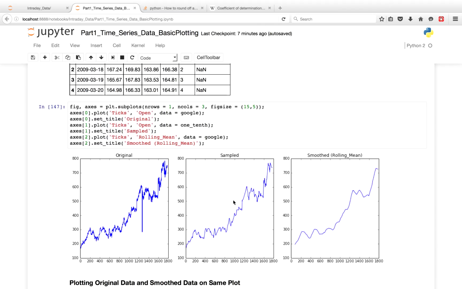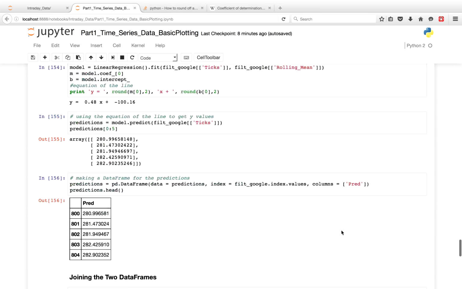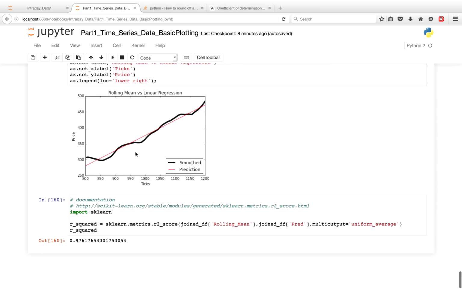Normally when you sample data, it's because you have too much data, or you just want to see how a small portion of the data looks, or get rid of some noise. And we're also going to be smoothing the data, which is the rolling mean, as well as applying regression to a subset of the data. In this case, it'll be linear regression and finding its R-squared value.